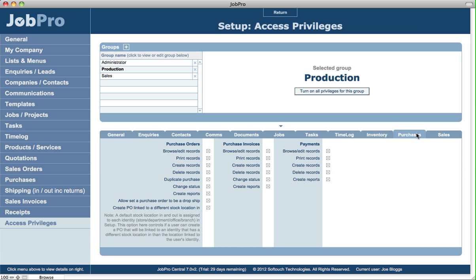So at the purchases tab level in here we can control all the usual options for purchase orders, printing, browsing, create, delete, but also if you can duplicate a purchase order, change the status of an order, create reports, and set a purchase order to be a drop ship. So what this means is that you can create a PO to a supplier but specify who the drop ship information, your customer information on that PO is.